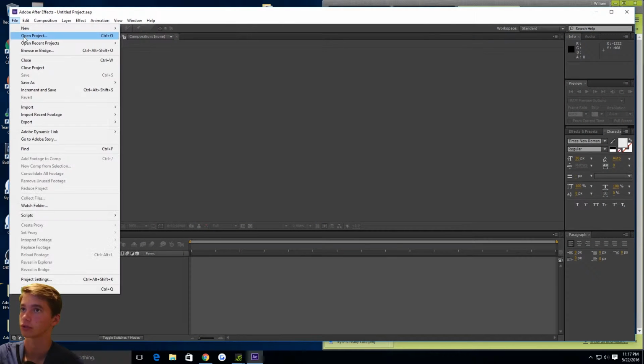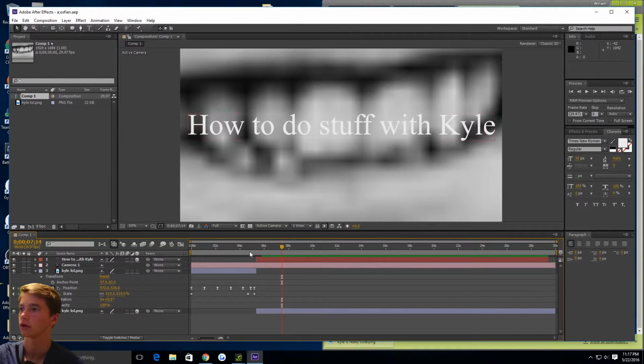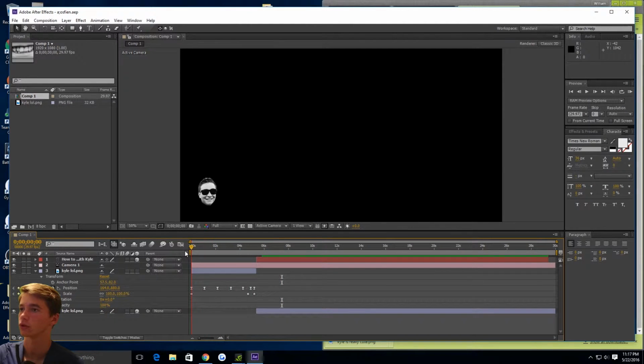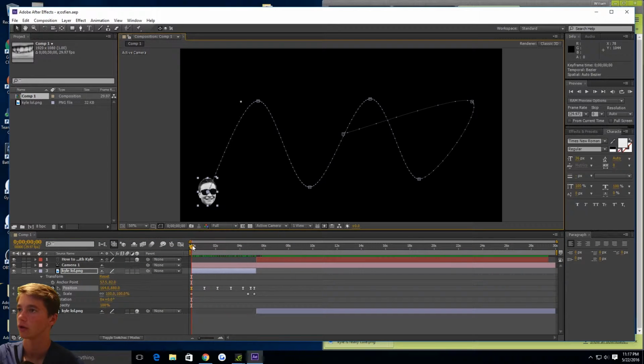But it shows some important stuff about keyframing, which is a really important part of After Effects. We used it a lot in Bros We Trust, which was fun. So you can see here, this is our image of Kyle, and it moves along a path like this and then just gets humongous. So this right here is just a really basic one.